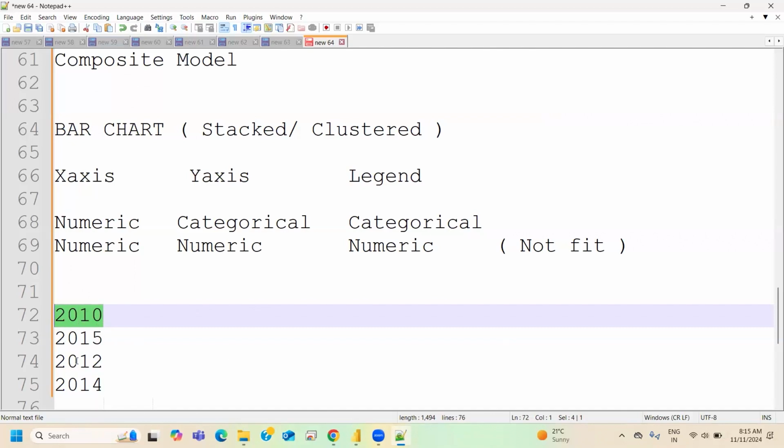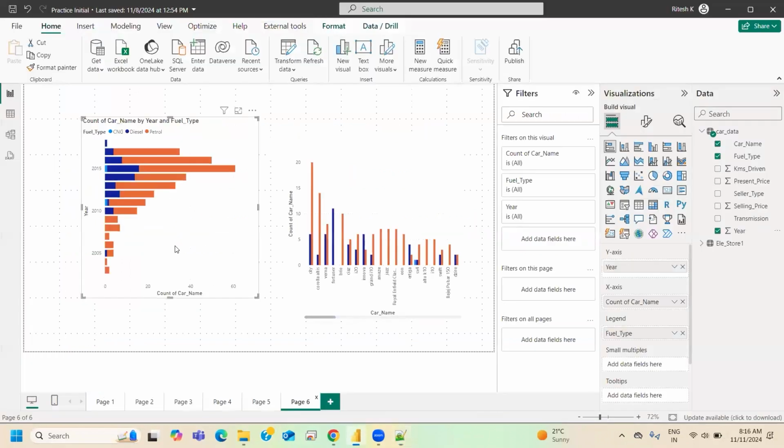So it is not working as numeric data. It is not summing up. It is not counting. It is separating every bar. So that is why year is also called categorical, not numeric, in terms of this chart. In the current use case, year is acting like categorical data.